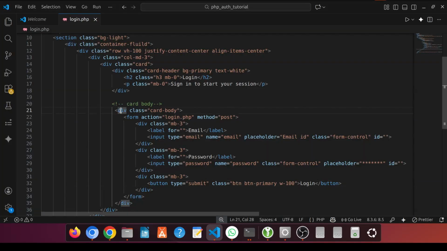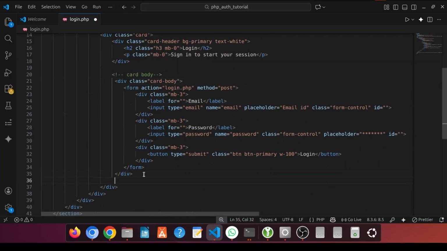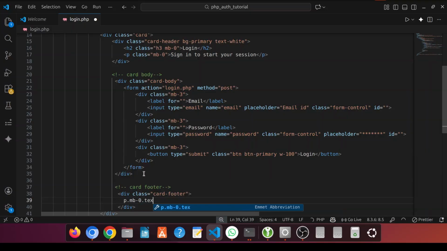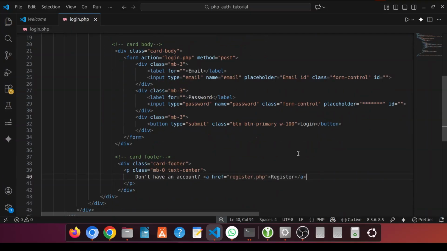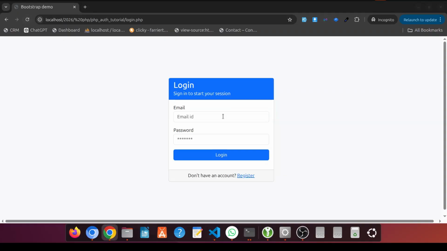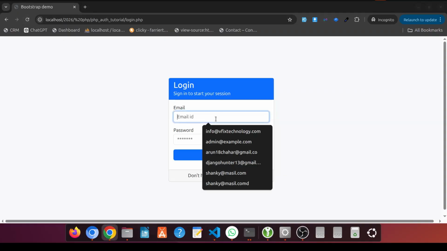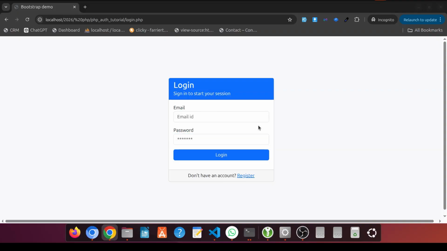Let's take a footer as well. Now keep in mind, that's the card body. After the body, I'm going to take the footer. Let's take card-footer. I'm going to take a p tag, margin bottom 0. We don't want extra space. Then I'm going to say text-center, and let's say don't have an account. Then I'll say register. Let's take a look. Perfect. So this is how I wanted to see my form.